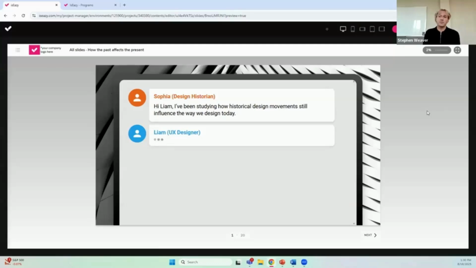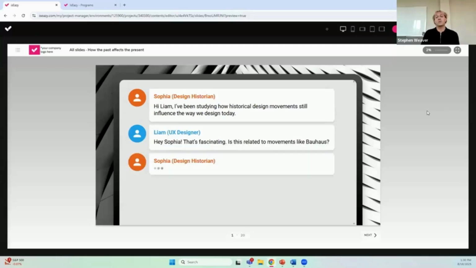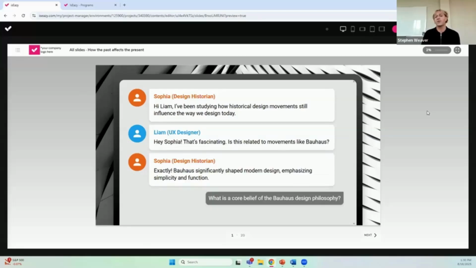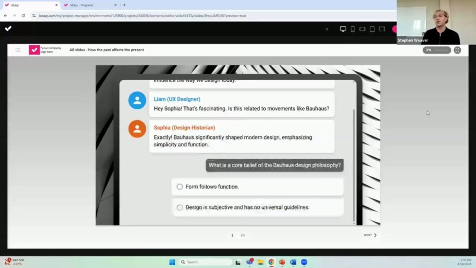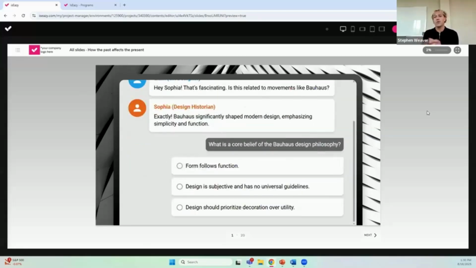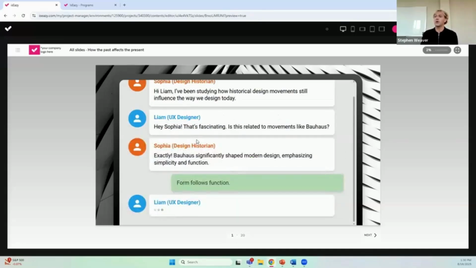So the chat simulation is great because it doesn't require a lot of response from the learner. It's not a big drag and drop. It's a text-based simulation. They're just going to pay attention to this conversation as if they were part of it. And then in order to move forward, they'll have to answer correctly. What is a core belief of the Bauhaus design philosophy? Form follows function. So there we go.